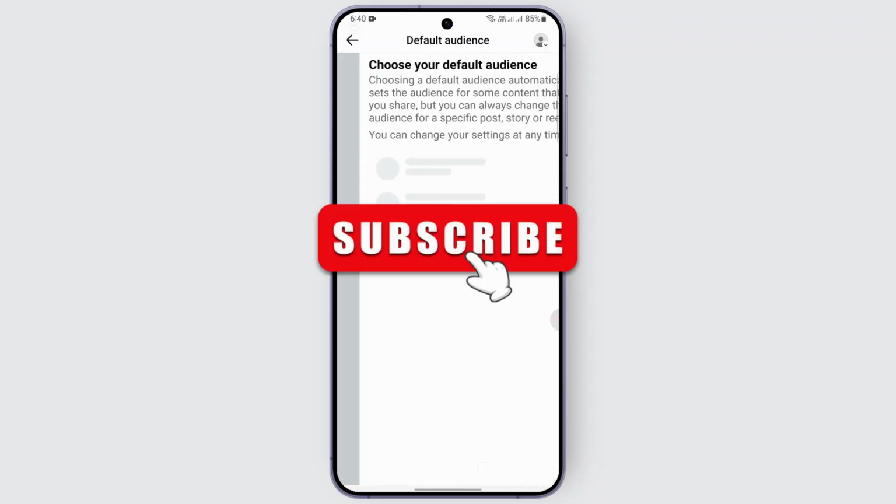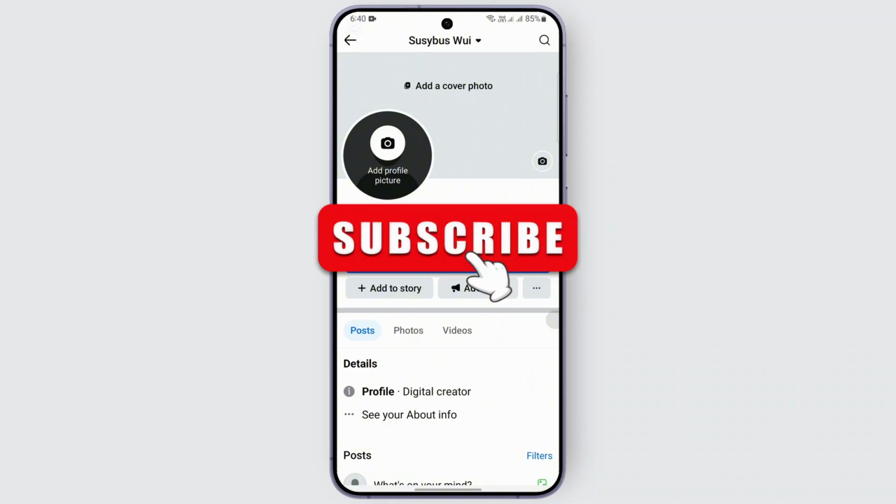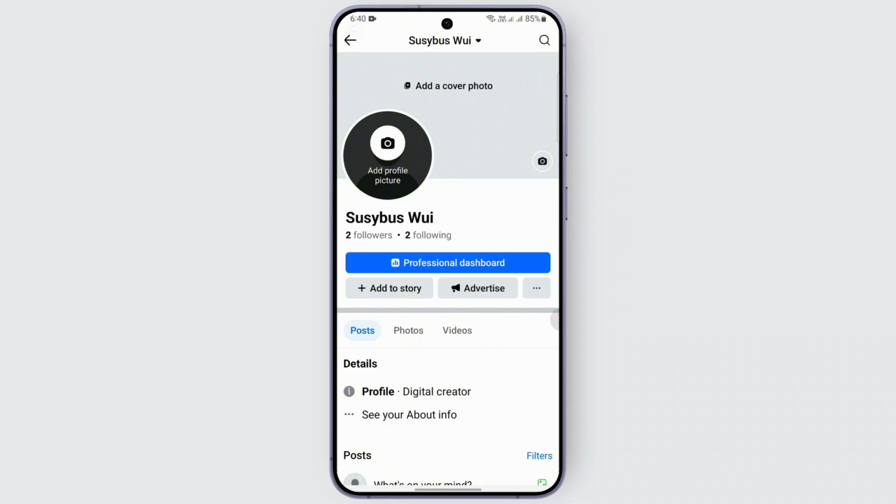Next, once you do it and refresh your page, you'll find your friends changed into followers. You can see it was friends before, now it has turned into followers and following. So that is it. That is how you convert your friends to followers on Facebook very easily.